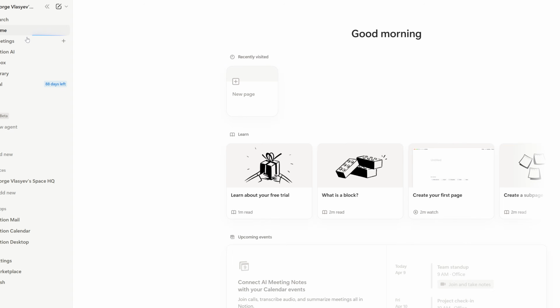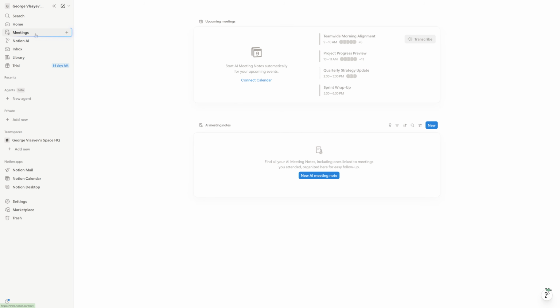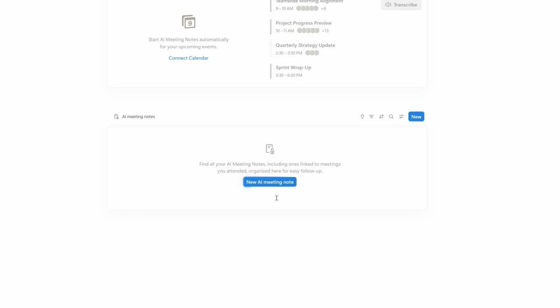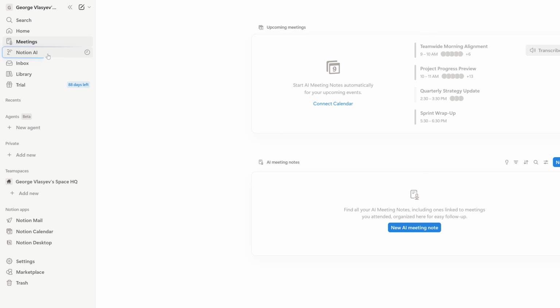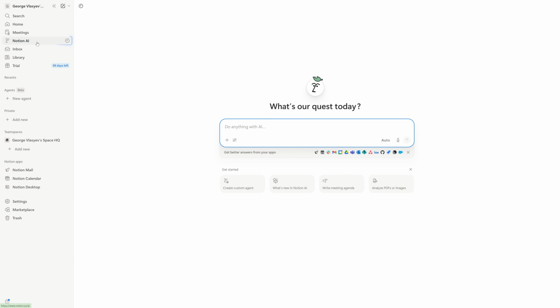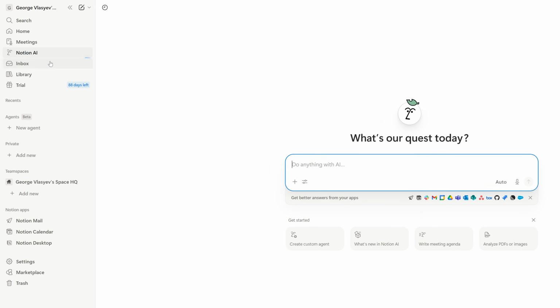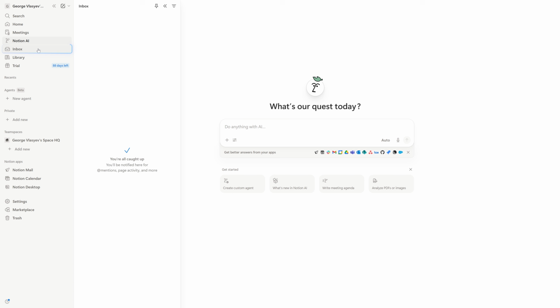Meetings. This new feature lets you manage your Google and Outlook calendars directly in Notion. For any meeting, you can generate a formatted notes page and share it with attendees by clicking New AI Meeting Notes, as long as you have the business plan. Notion AI, a dedicated space for chatting with your Workspace's virtual assistants. What separates Notion's AI from generic LLMs like ChatGPT is that it can access all of your company's internal docs and answer questions. Inbox. This centralizes all your notifications.